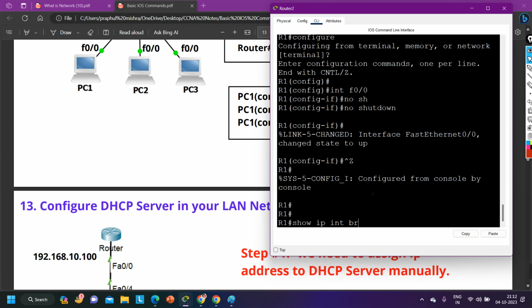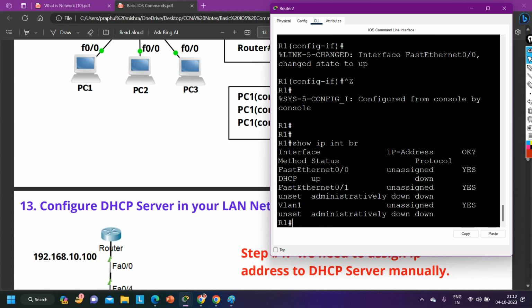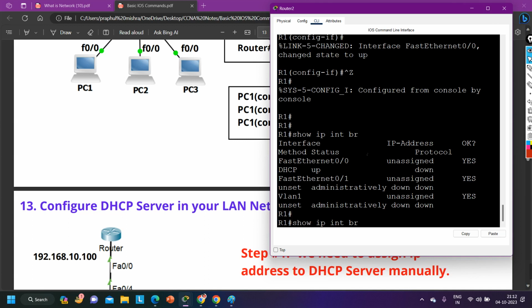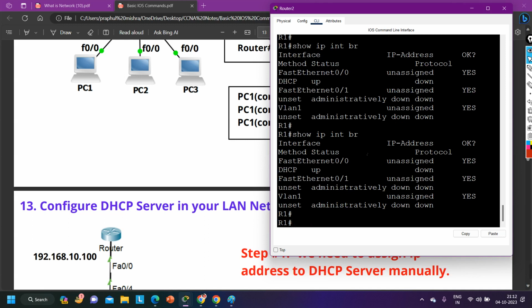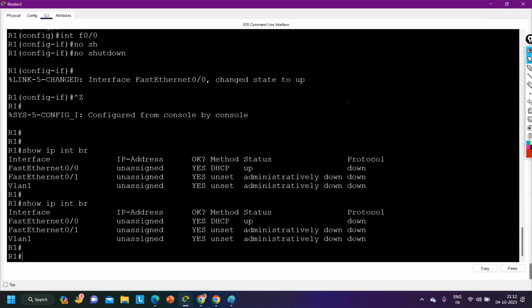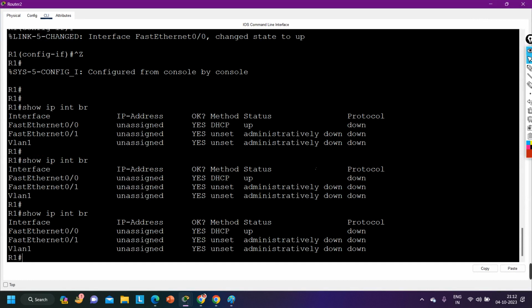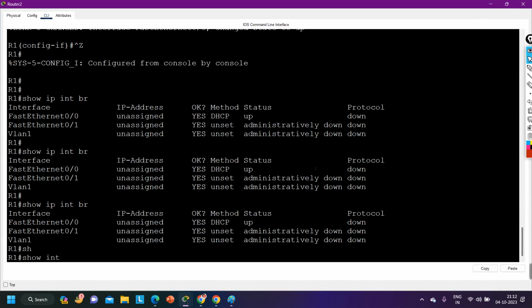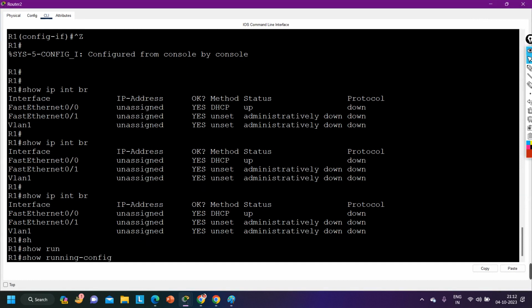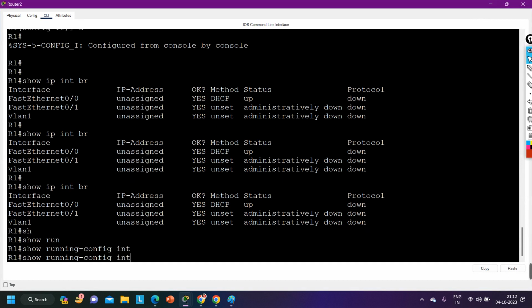Will this port get an IP address from the DHCP server? Show interface status. This interface should get an IP address from the DHCP server. Can you repeat the question once again? Yeah, it's DHCP. This interface command is not here, right? In Packet Tracer.